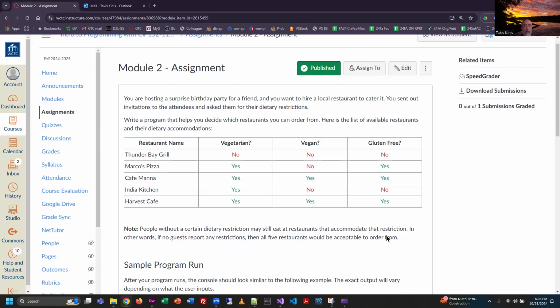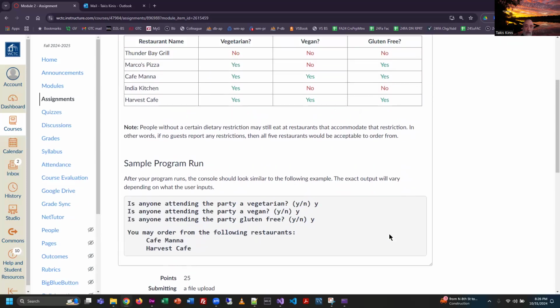Makes sense. All right. Here's a sample program run. Is anyone attending the party a vegetarian? Yes or no? Is anyone a vegan? Yes or no? Is anyone gluten-free? Yes or no? And notice how they're prompting and putting up the letters, right? So we're expecting the user to type lowercase y's or lowercase n's, right?